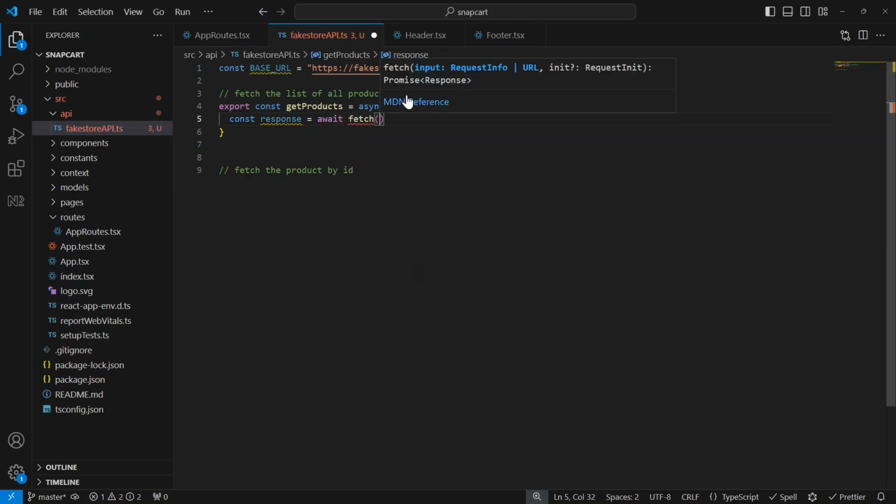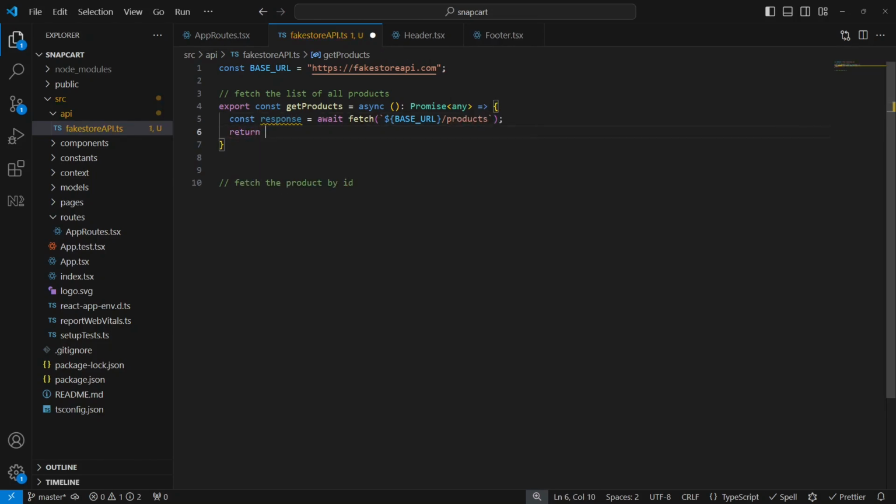So fetch, by default, it's a GET call. You do not need to mention the method and other things. We will just use the base URL along with products. And we will return response.json. By default, fetch returns us a response object, which is a readable stream. Since we know this is of type JSON, we can explicitly mark that and parse it as JSON. And that's what we are doing on line number 6 and returning that particular JSON response.